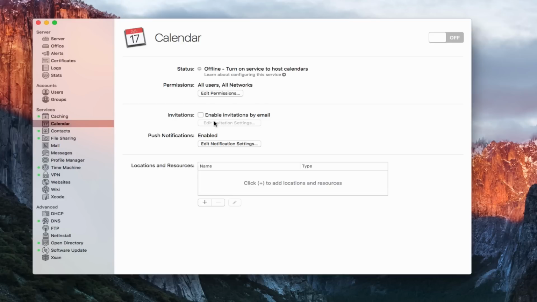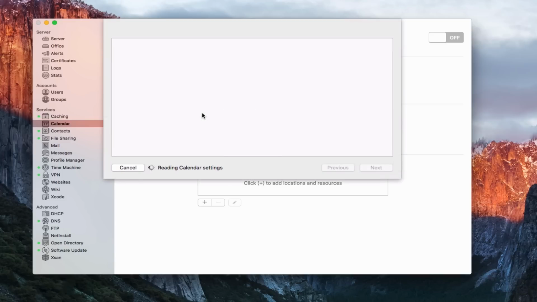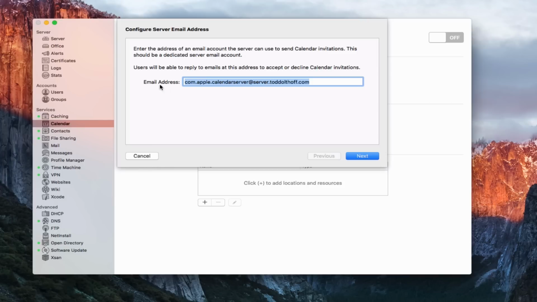Now down here we have the option of sending invitations, and so we can enable invitations by email. If I just click that checkbox there, I'll get this drop down. That's going to read the calendar settings, and it's going to configure mail for calendar. Kind of sets up a whole bunch of different things here for me. And once we get that done configuring and it's reading the settings, then we can go ahead and set this up. And you can see here it gives an email address. Again, it says enter the email account that you want to use to send calendar invitations. Again, it should be a dedicated server email account. And that's really important in this case.